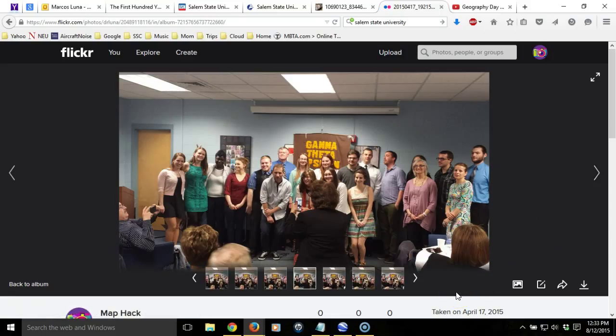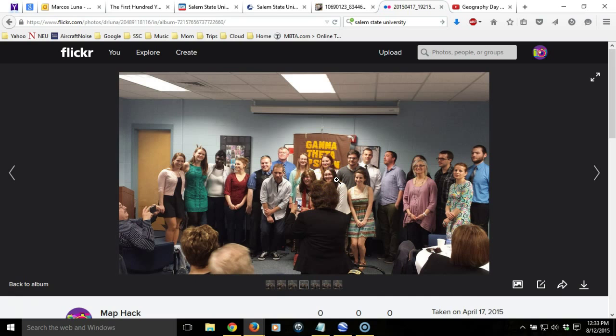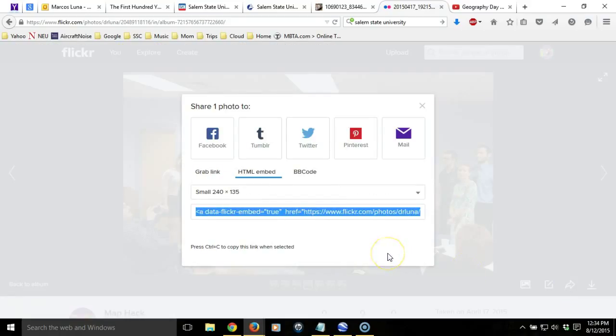Unlike a basic web page or even Facebook, when we want to embed an image from a photo sharing website like Flickr, we don't try to find the origin of that image specifically or the URL. What we do is we use the built-in photo sharing options that a lot of these kinds of photo sharing websites have. In Flickr, in the lower right corner, there's a share photo option. When you click on that, a pop-up window comes up giving you a variety of options about how you can share an image. And what we're interested in is one called HTML embed.